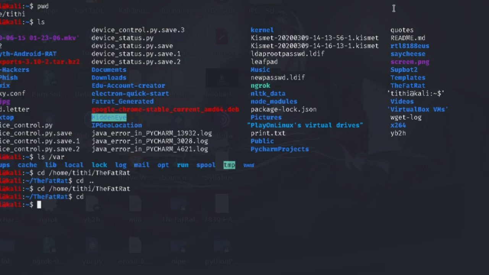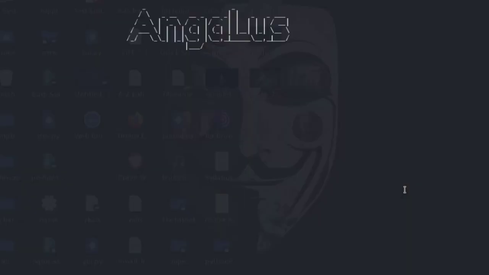You can use cd .. to get back one directory, and cd will take you back to the home directory.